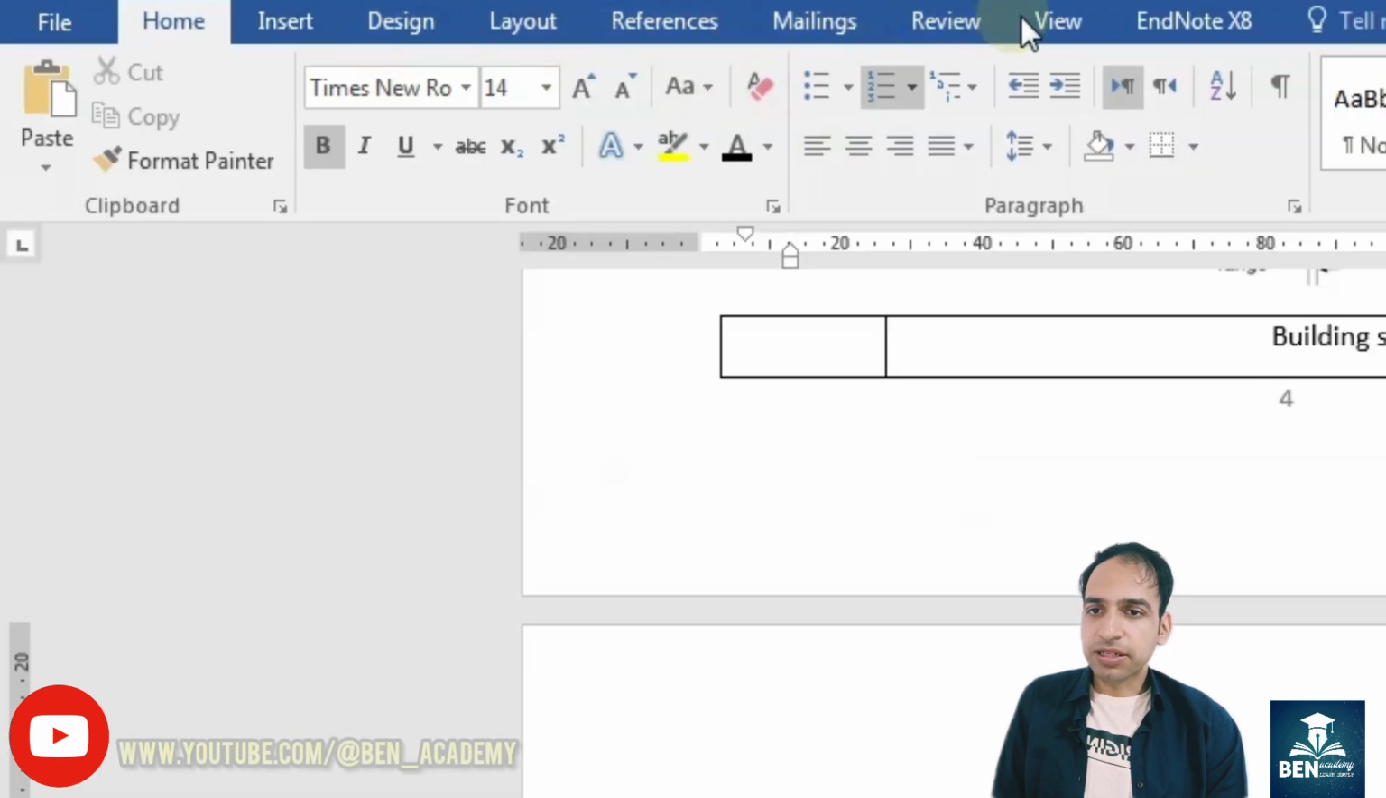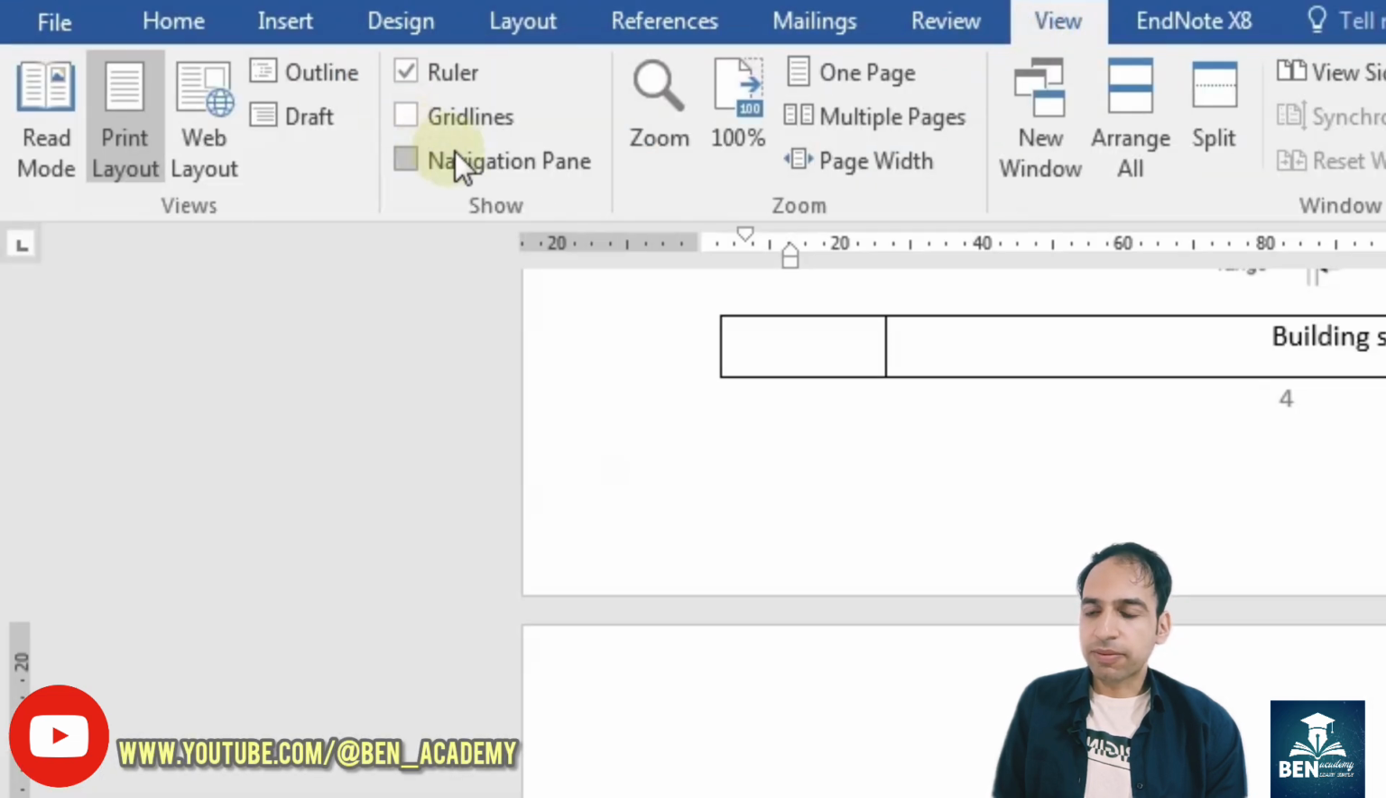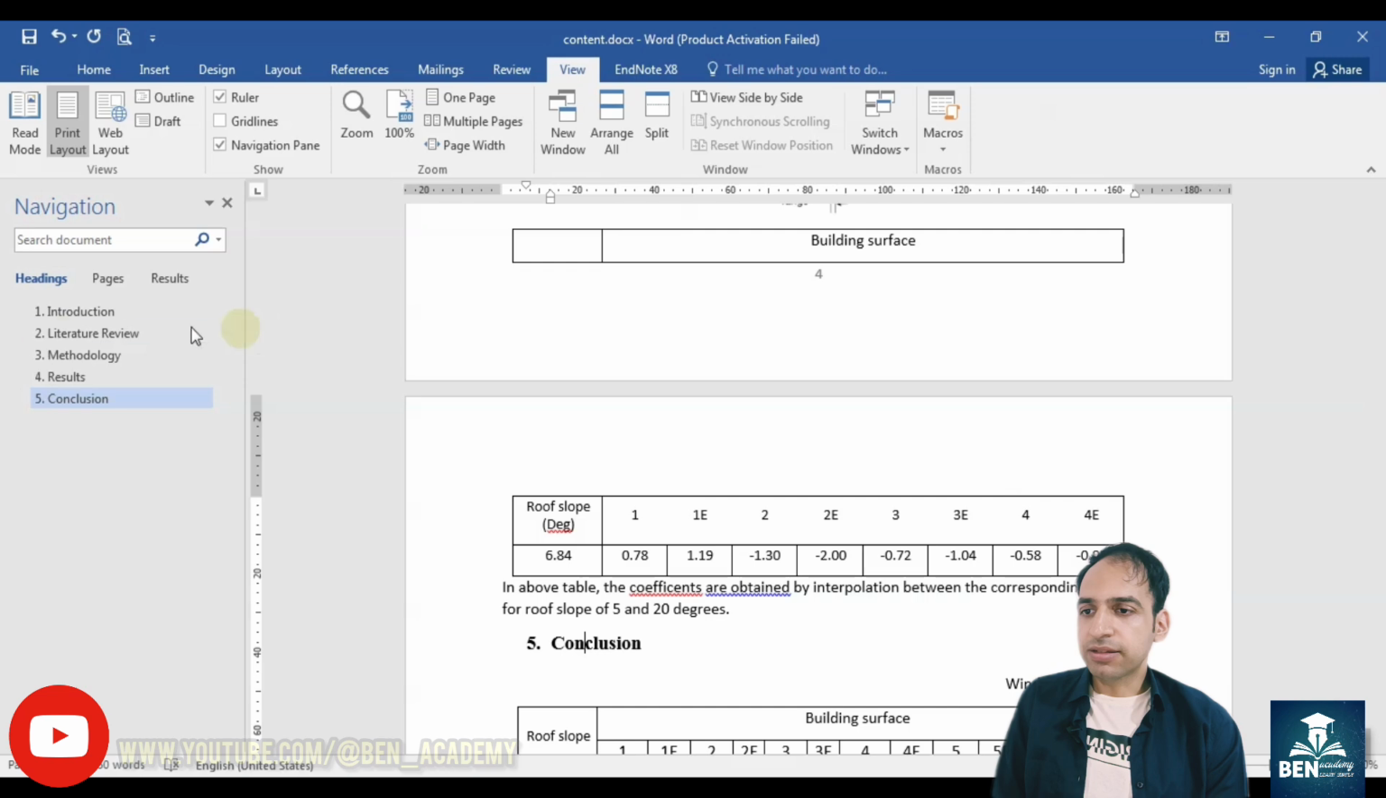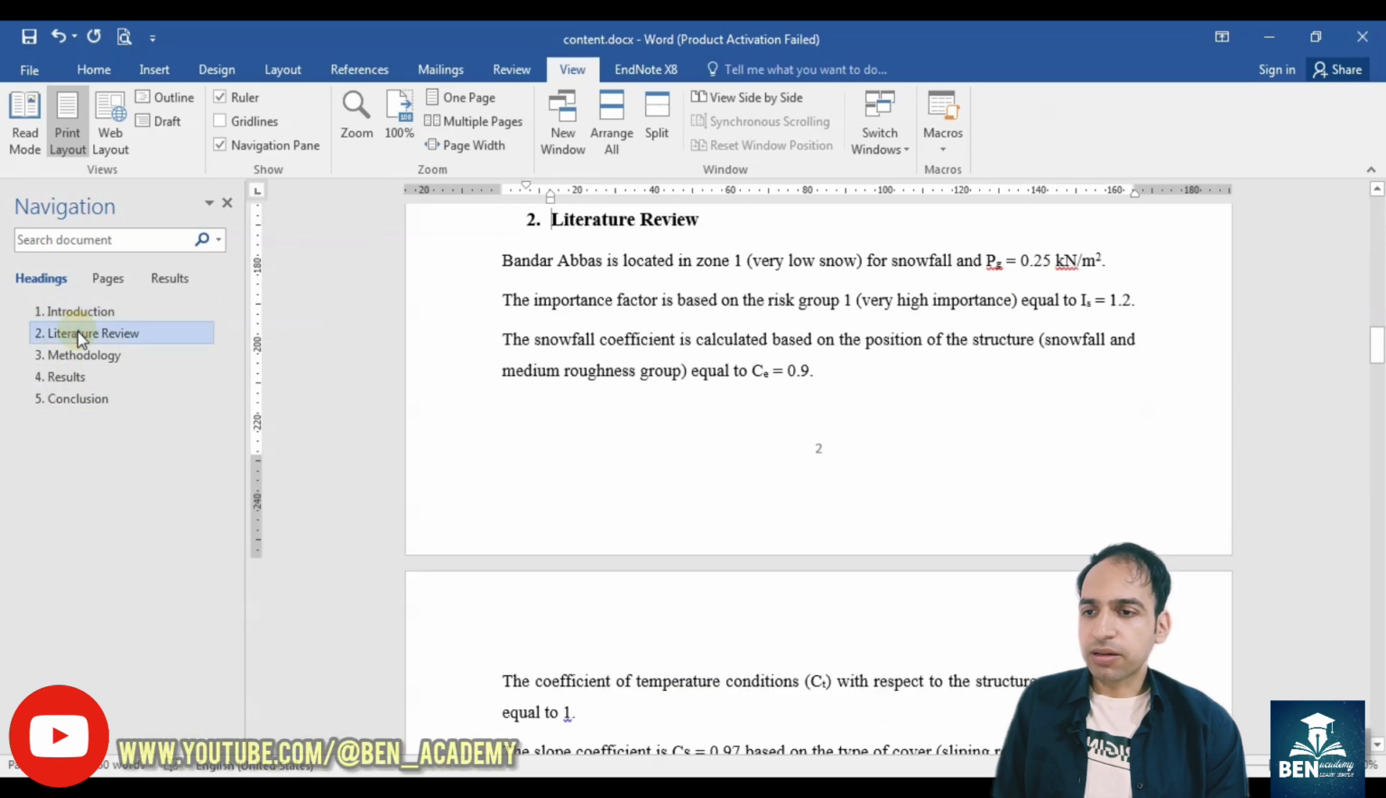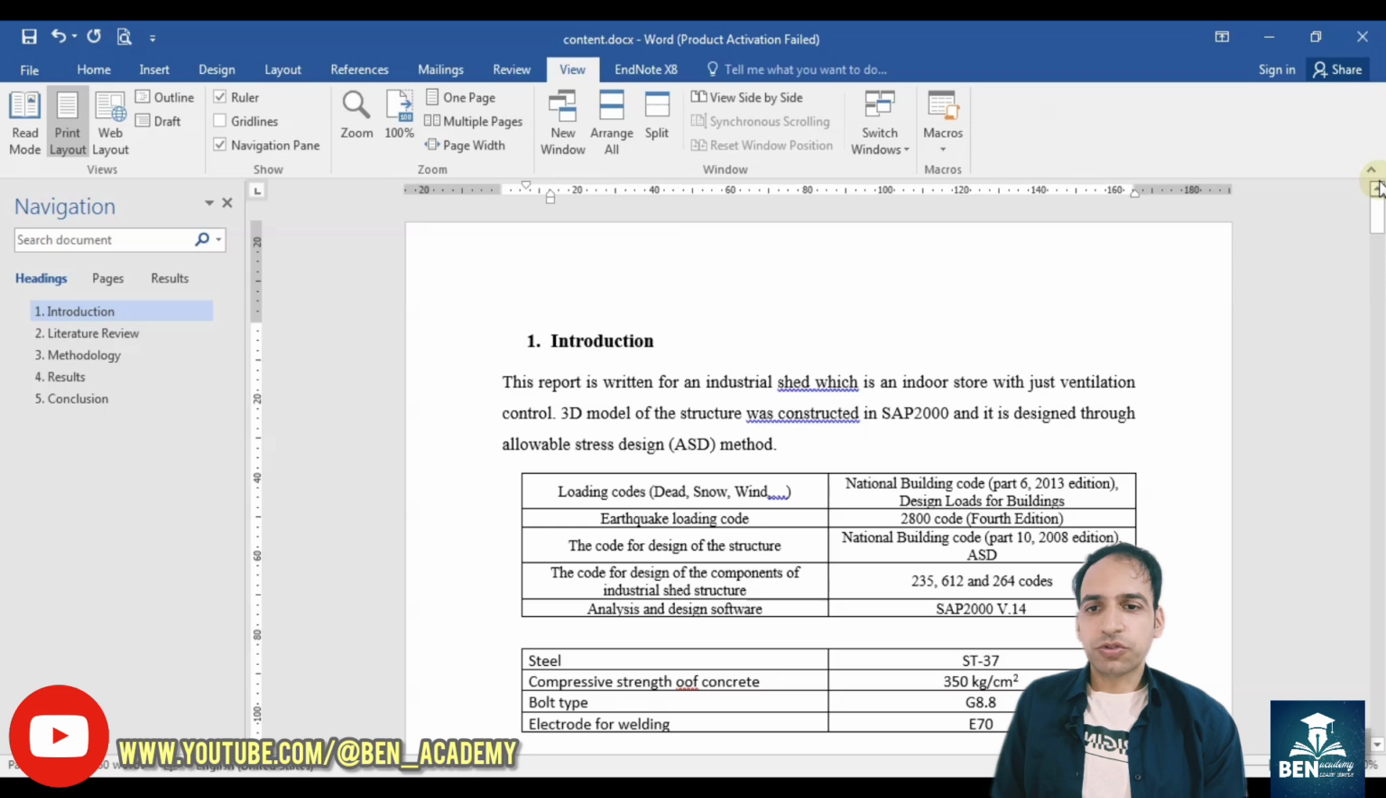You can see them in the navigation pane in the View tab. If you apply the navigation pane and enable it, you can see the headings here, and if you click on them, you can find them one by one. You can do this also for subdivisions.